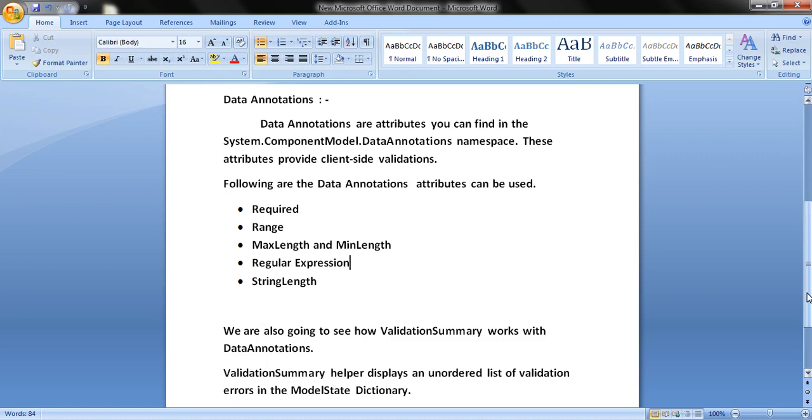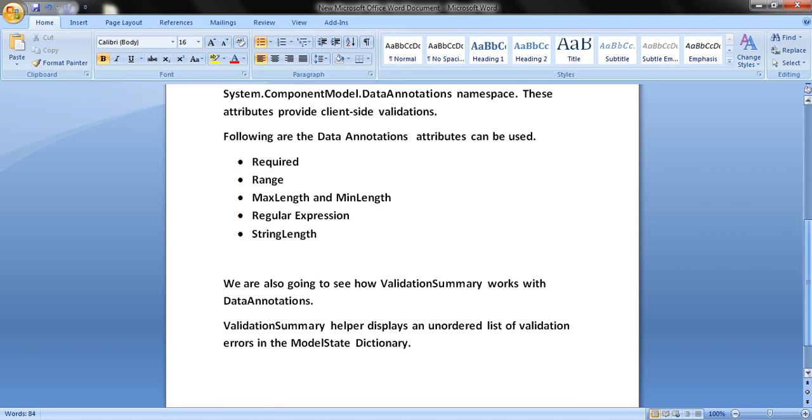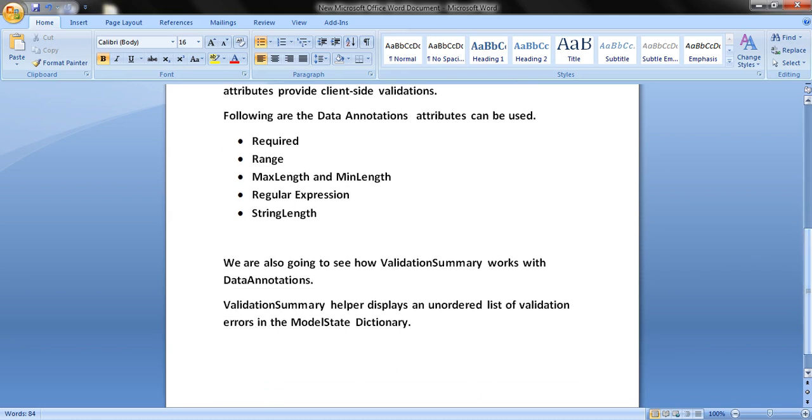And max length and min length check the length of the string value provided, like first name or last name. That means it verifies first name cannot be more than 20 letters or 60 letters, or cannot be less than 6 letters or 10 letters. Regular expression we basically use to validate email IDs, and string length is similar to max length and min length. And we are also going to see how validation summary works with data annotations.